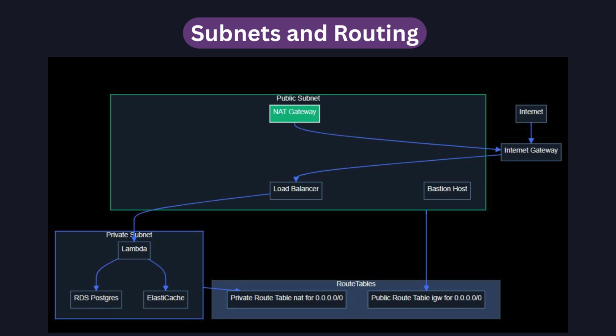Subnets and routing. Subnets divide a VPC into smaller network segments across availability zones. Public subnets use a route table that sends internet traffic to an internet gateway, while private subnets route traffic through a NAT gateway for outbound access only. Each subnet belongs to one availability zone, and route tables control how traffic flows between internal resources and the internet. This structure ensures databases and internal services stay in private subnets while only necessary components are exposed publicly.